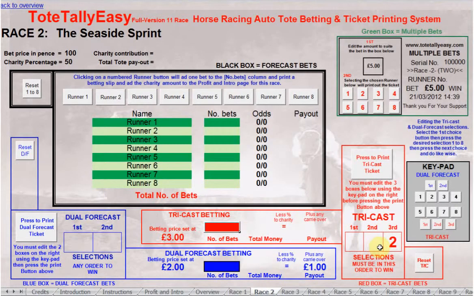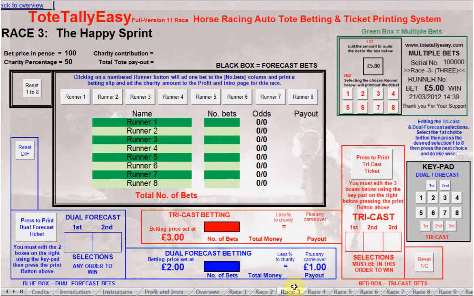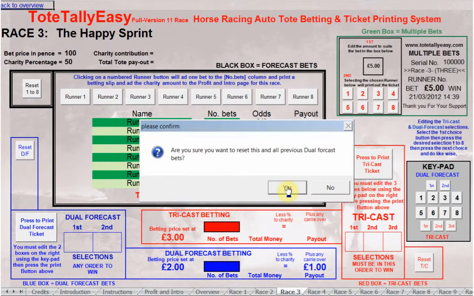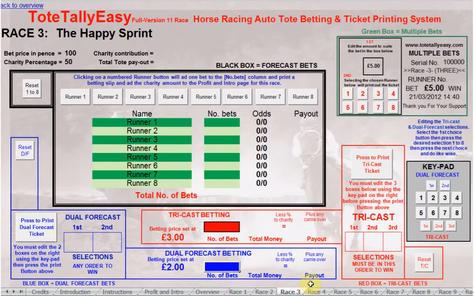Okay. Now if you go to race 3, you will see that the only one that's rolled over is the tricast, because here it was won in the race before, so this starts fresh now. Okay, and that is basically how it works. If this was won in this race, you would reset here, and it would ask you the question, do you want to really reset?